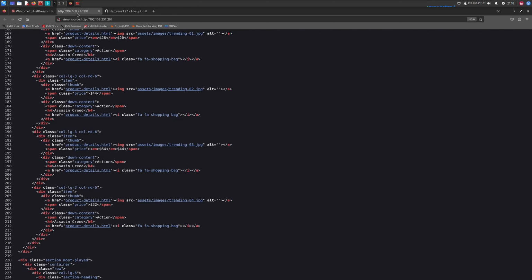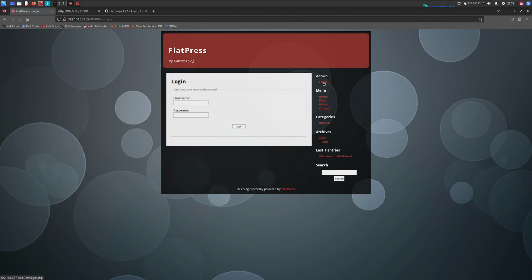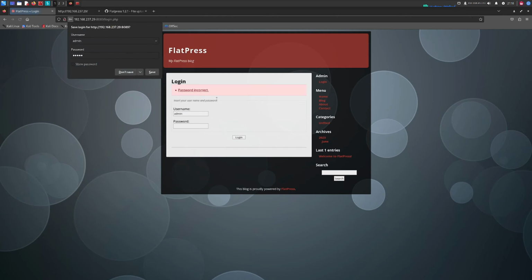So let's go ahead and try this out and see if this works for us. So we have a login to the admin page right here. We can go ahead and click on that. And we have a username and password. So we can try admin, nothing. We can try admin password.